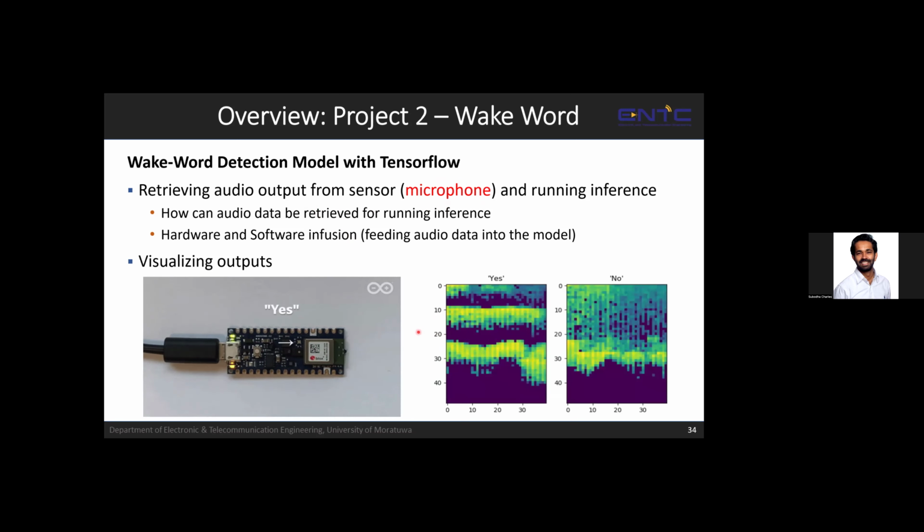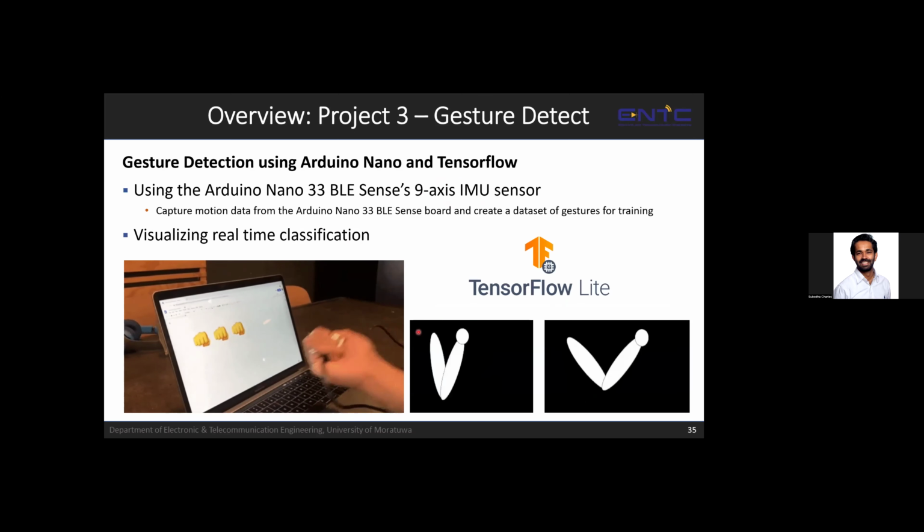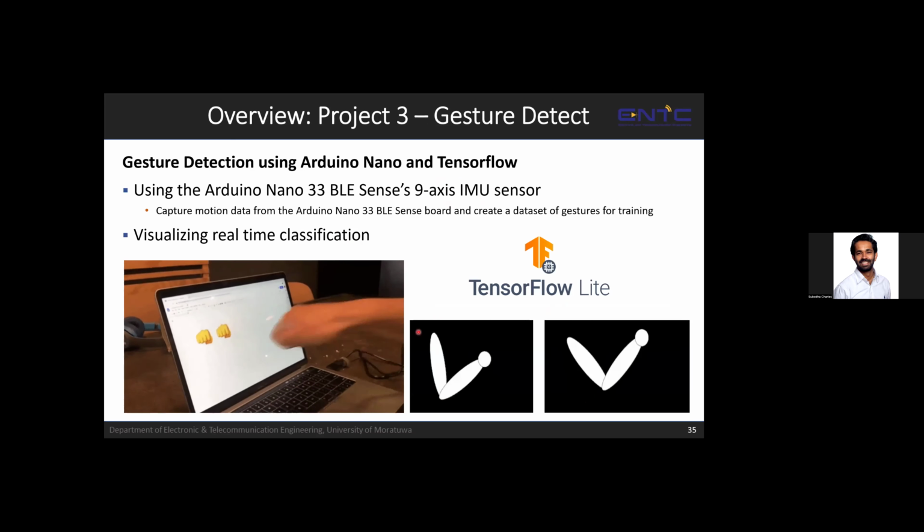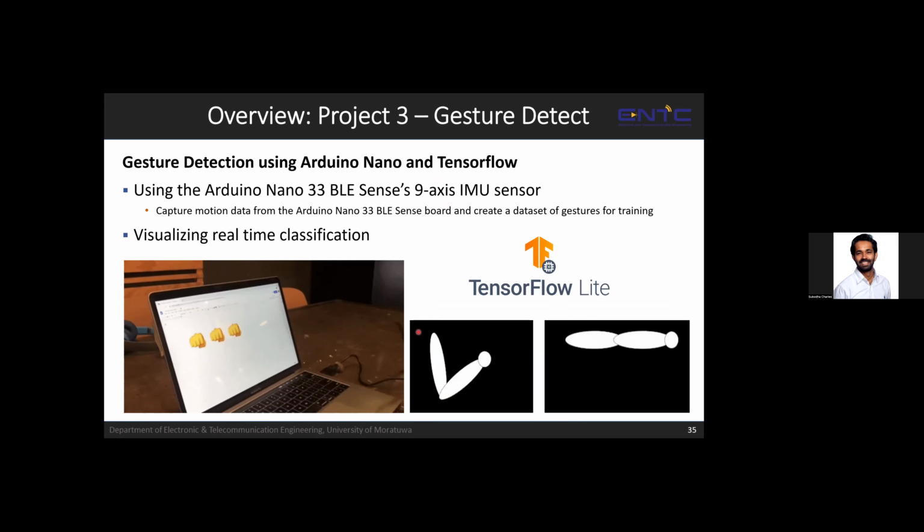Okay, so your task is to differentiate. Is it a yes or a no? Right. So that is our wake word detection project. Project number three, that is gestures.